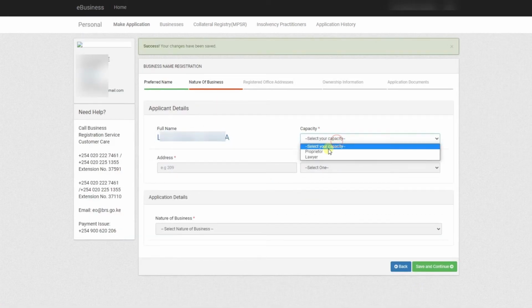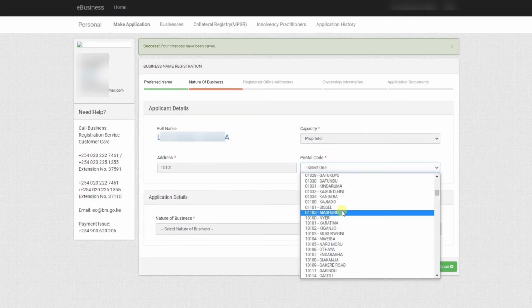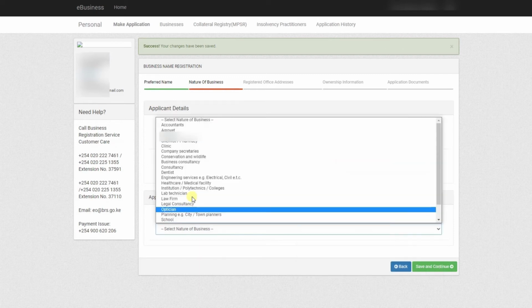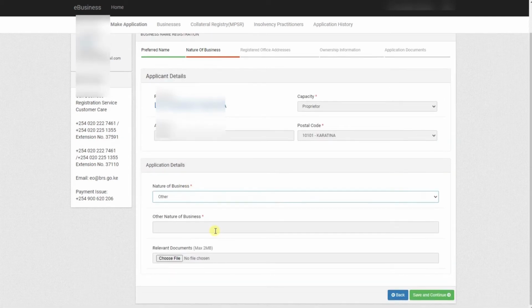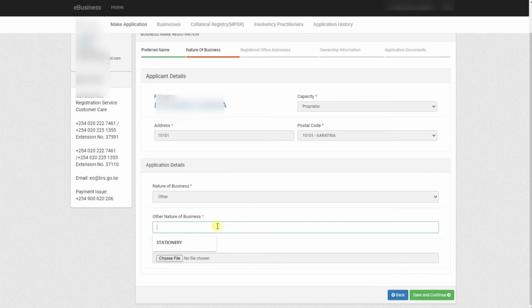The other page that comes on is the applicant's details, whereby you are a sole proprietor, the owner of the business. And then you just fill it up. It comes here to this section, nature of business. There are so many types presented, but if yours isn't there you can pick other, and then you specify the type of business that you're going to undertake. Mine is entertainment, so I'll just write entertainment here, and then save and continue.